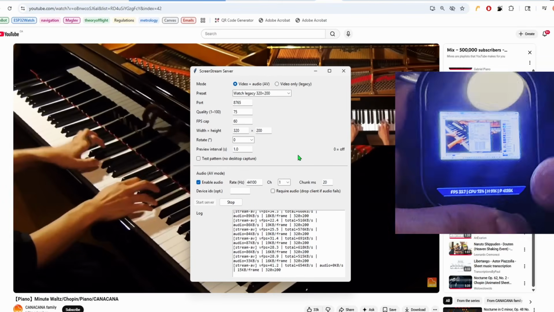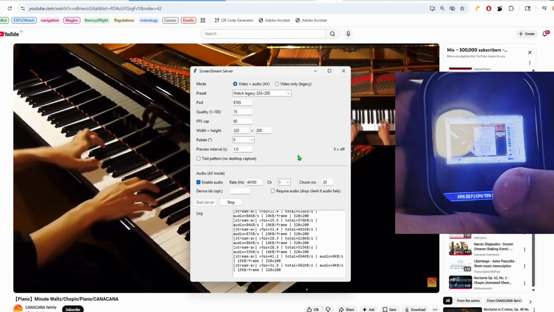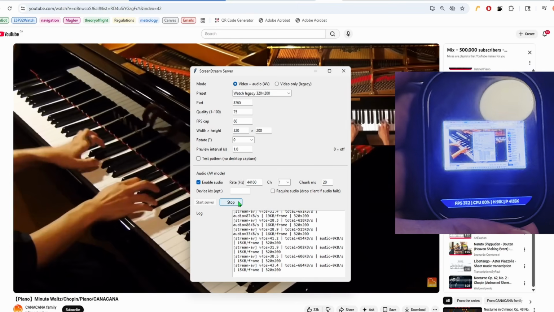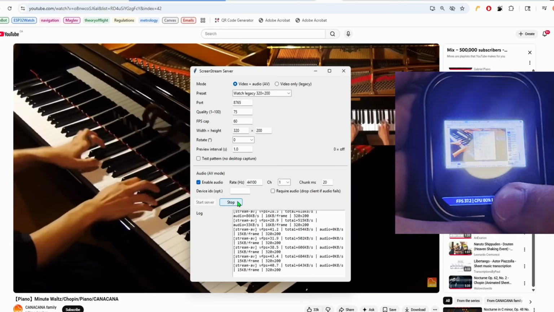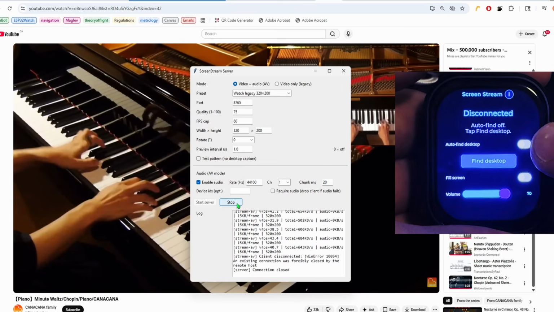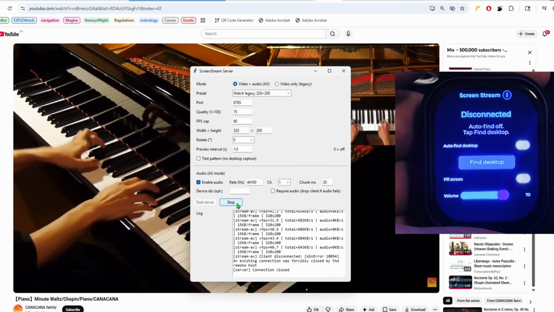You can stop it, so you can click on the blue bar here on the screen of the watch to stop it, or you can also click stop on the server. I'll click here. Once it's stopped, it'll disconnect, and now if you do this first slider, it'll automatically prompt a connection, but since I have it off, I have to manually click find desktop.